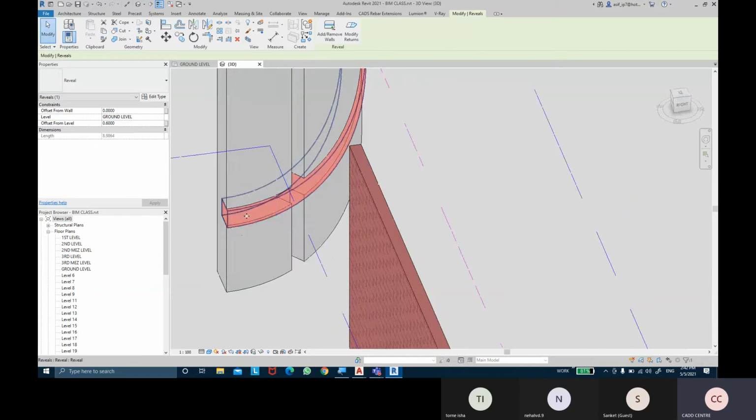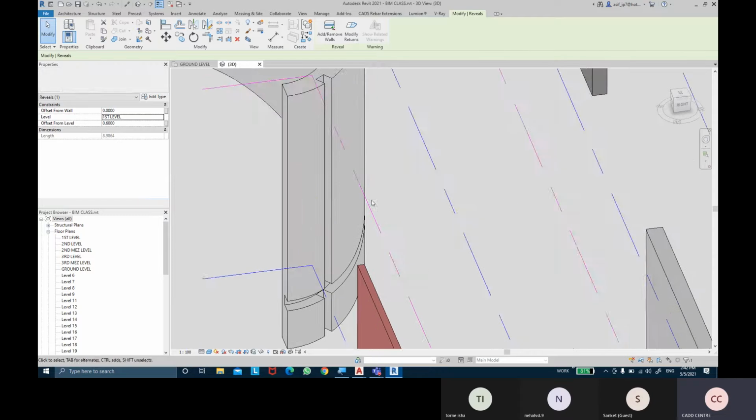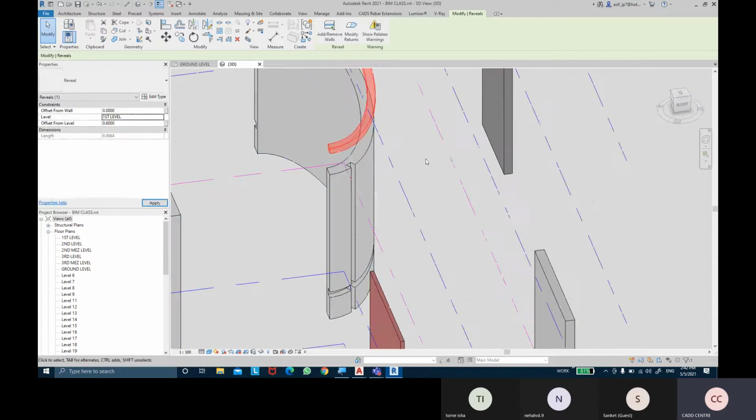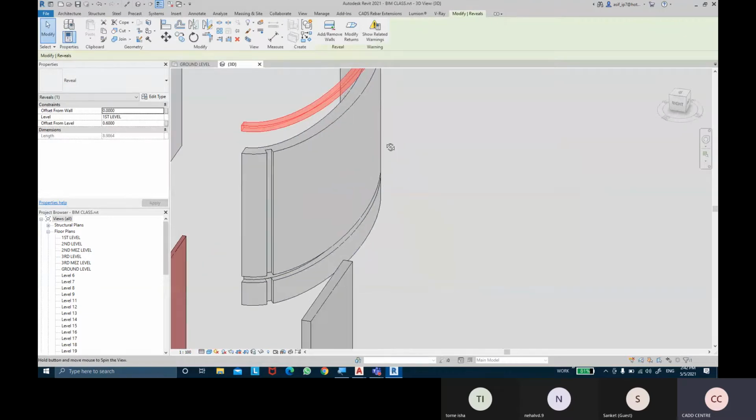Then it gives me the reveal's level, meaning on which level you have applied it. I've applied it on the ground level. If I try to move this to the first level, it will give me an error: you cannot create a reveal sweep position outside of its wall, please check its sweeps and its parameters. It means there's no wall on the first level, so you can't create one. That's the warning I'm getting. So I'm going to put it back to where it belongs.